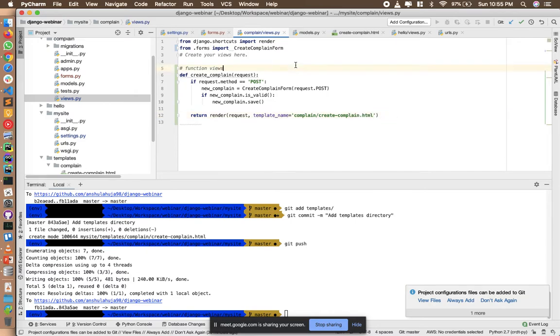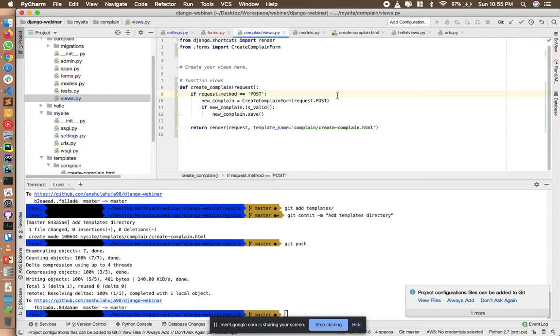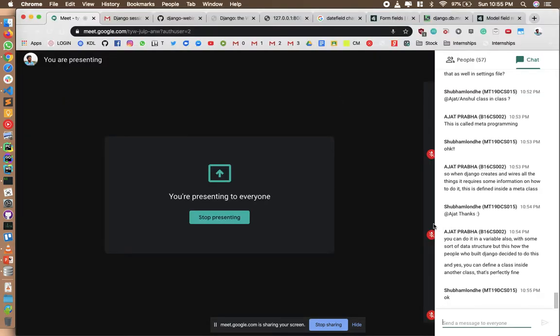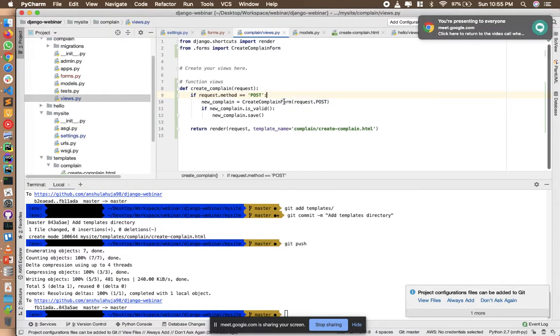Okay, so like I talked about two methods. Yeah. So this is how a functional view looks like. I would add some other lines as well, but first let me explain the logic. So there are two methods.